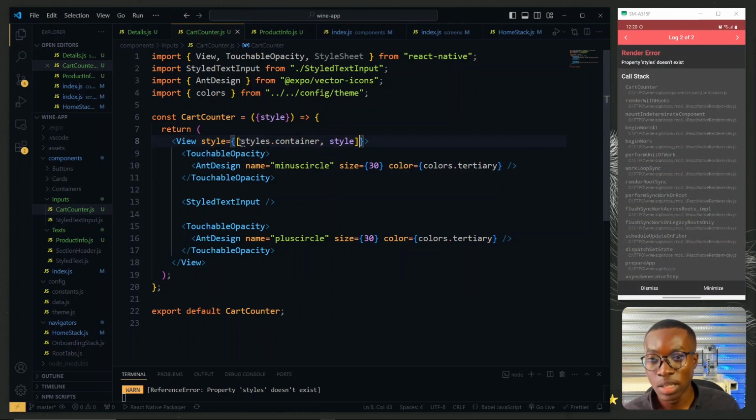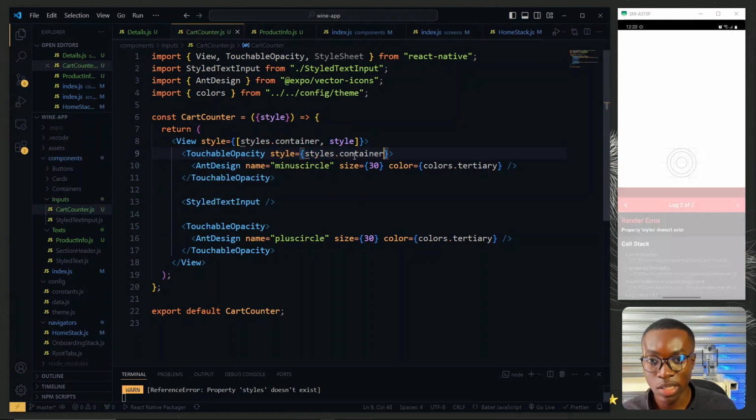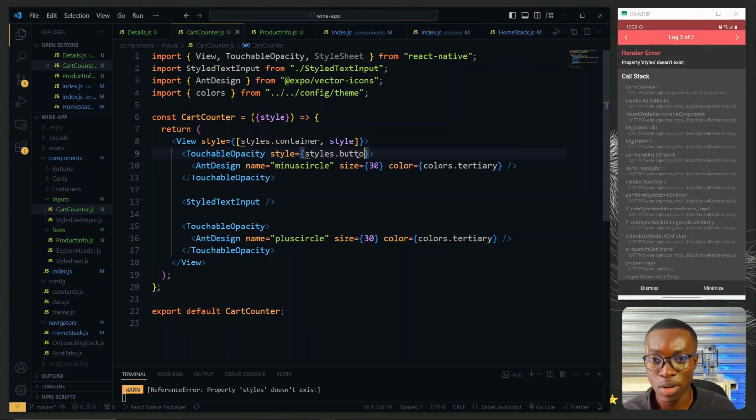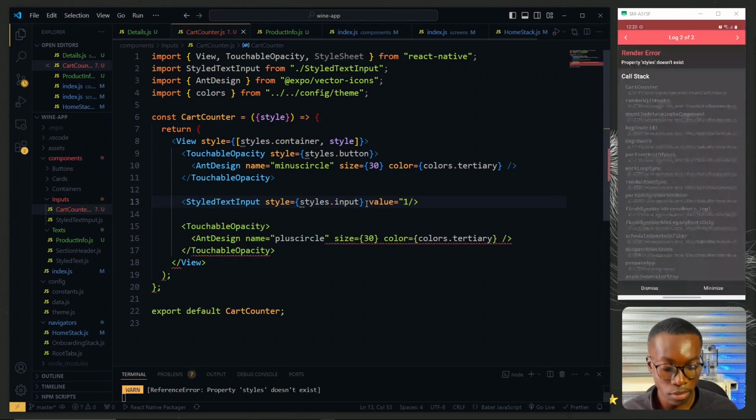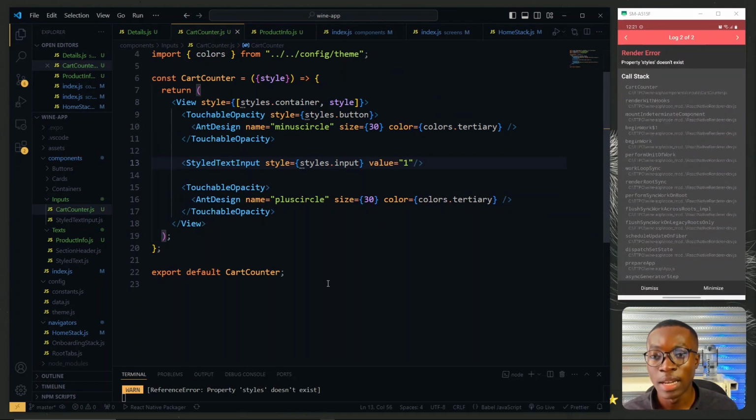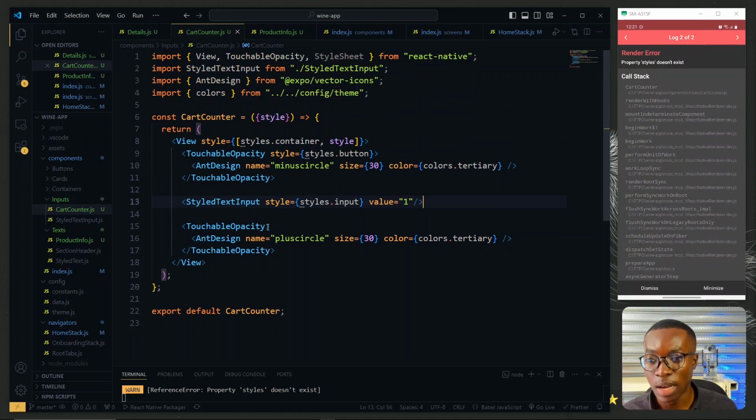For the touchable opacity, we'll give it a style of button. So we copy the styles.container here. And then we can paste it and change the style to styles.button. And then for the inputs, we'll have an input style for it. So change the style to input. Then for the time being, let's set it to have a value of 1. And then the last button to have the same style as the first one.